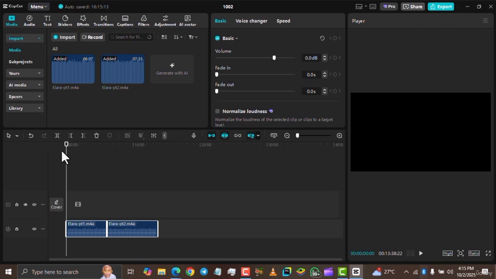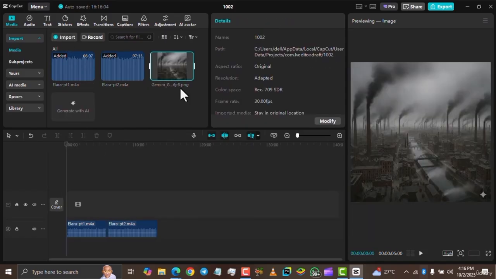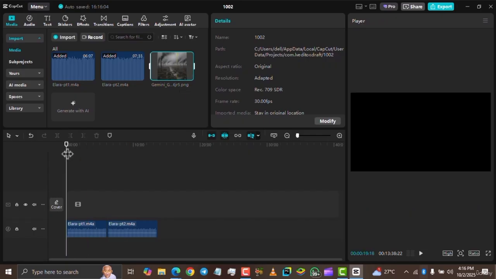Now, the next thing I need to do is to import my images. Okay, so I already downloaded 2 images from Gemini, and that's what I'm going to import right now. Actually, it's just one, but I've imported it already. This is it, the first image for the first scene. Okay, so to zoom out your timeline, if you want to elongate it, this is the slider right here.